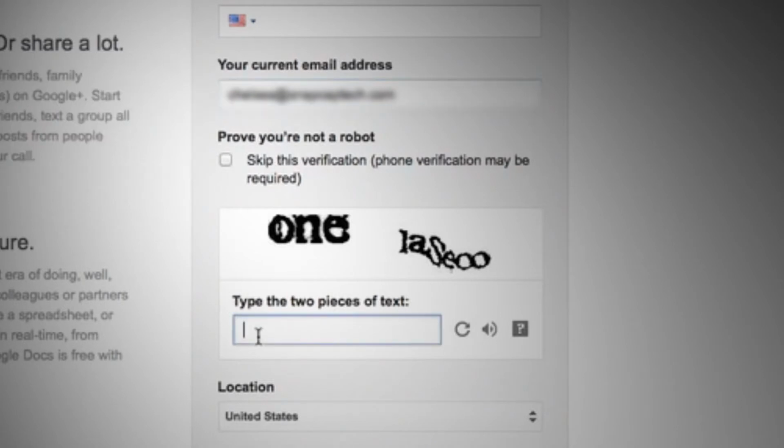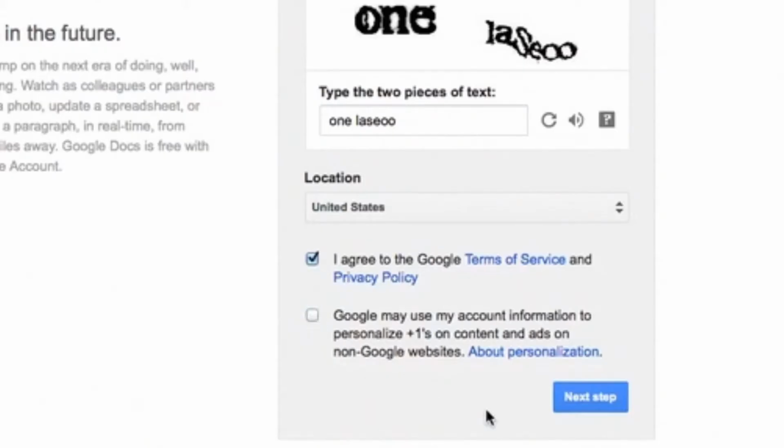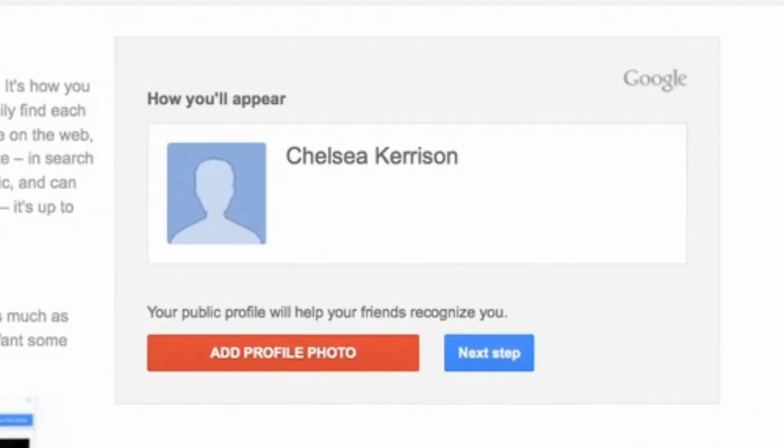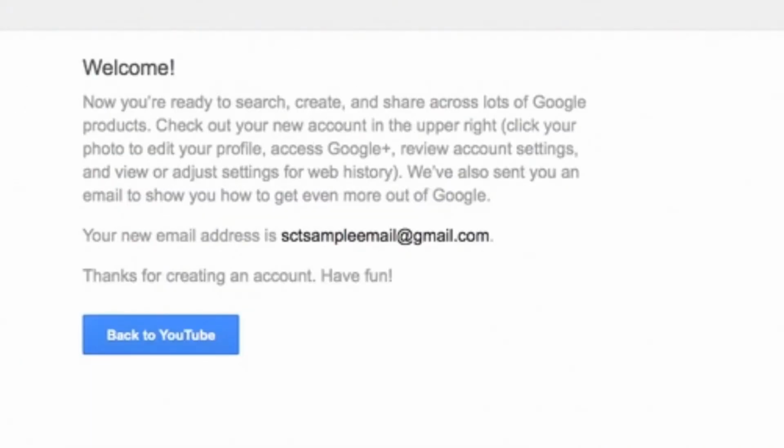And go ahead and type in the verification letters. I think that's 2 O's. And click the I agree button and unclick the next button. Go ahead and press next step. You don't need to add any of your profile information right now, so you can go ahead and click next step again. And that should be everything you'll see. So you can press the back to YouTube, and now you have a YouTube account.